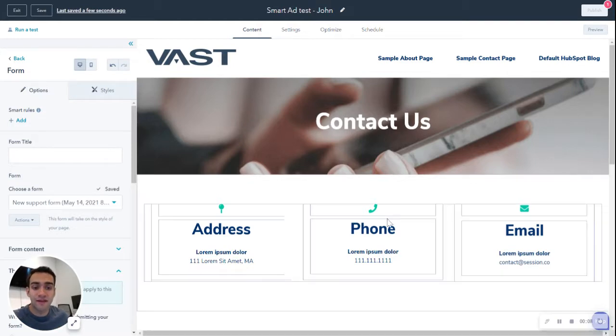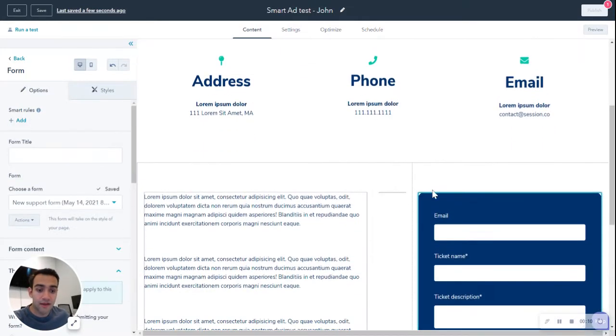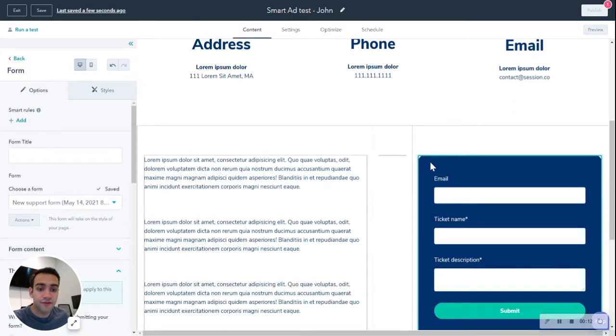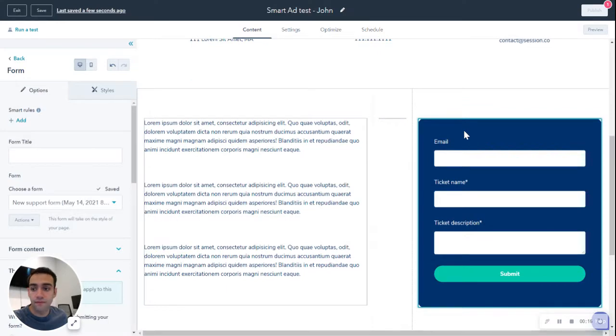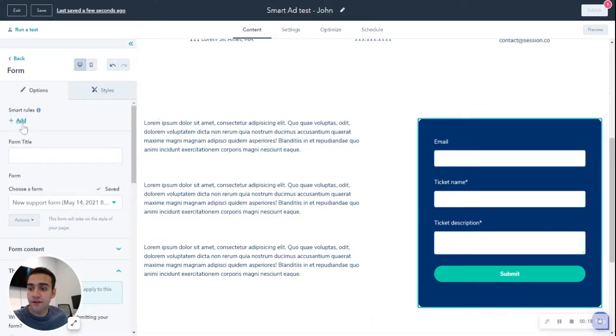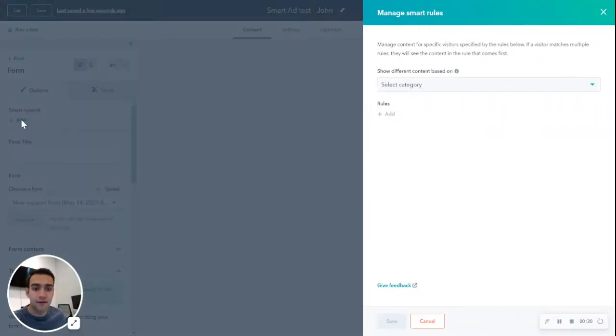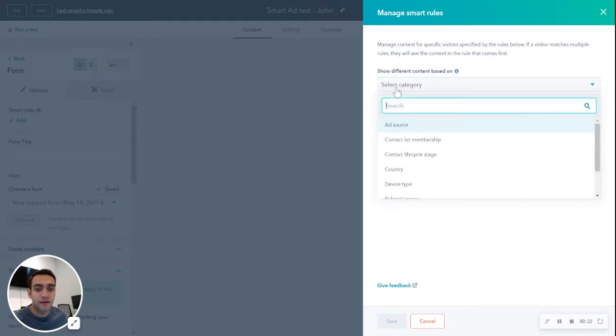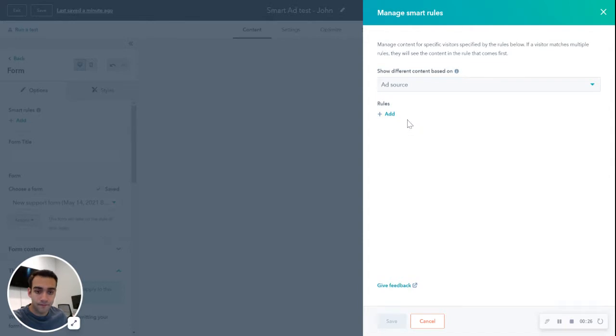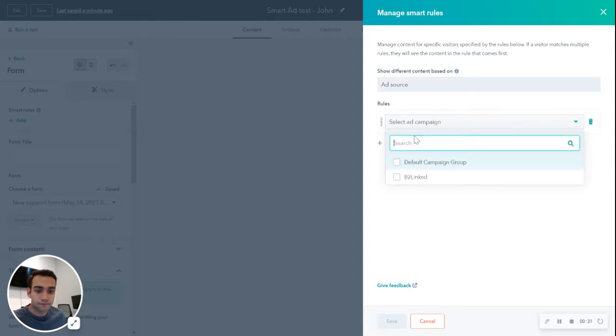So, in the editing screen of your page, choose the module you'd like to make smart. For example, I'm going to use this form. Then go over to the left side of the screen, under Smart Rules, click Add, and then select the category. Today we're going to use ad source. Then we're going to click Add for a rule, and I'm going to click B2 linked.